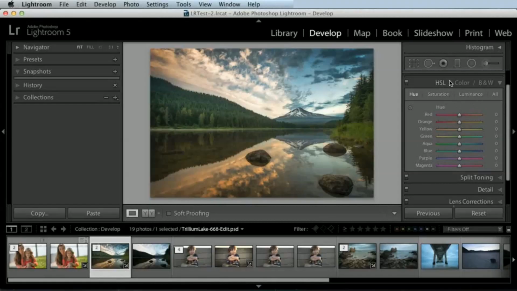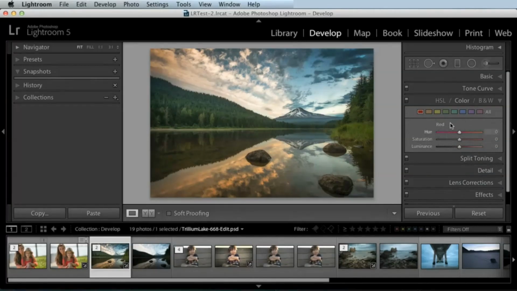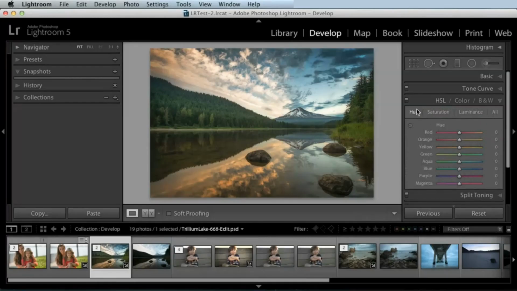If you go down to the HSL / Color / B&W, or black and white, section, you can control individual colors. We'll talk about black and white in another video, but HSL and Color basically do the same thing. They're separated out into 3 sections, and I always use the HSL section here. Color does the same thing. You click on the color you want to edit, then you edit the hue, saturation, or luminance, where HSL breaks it out into hue, saturation, and luminance, and then the colors or sliders below. So 2 different ways of doing the same thing. Personally, I prefer the HSL.